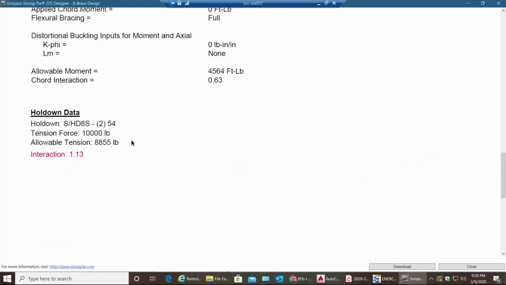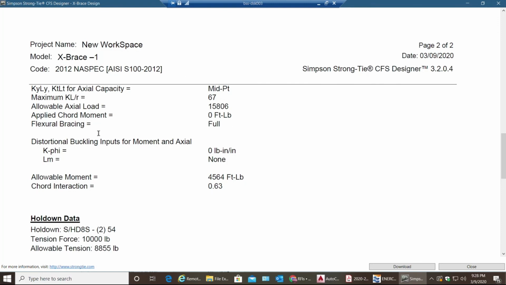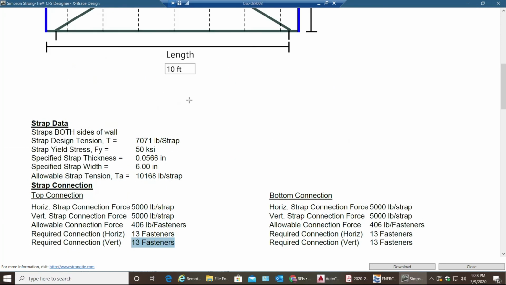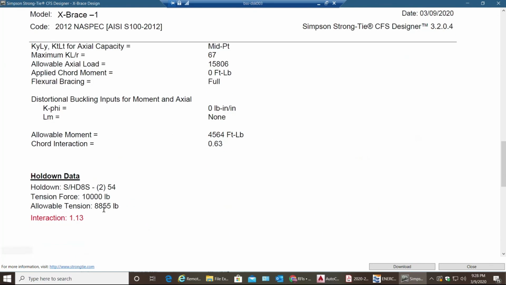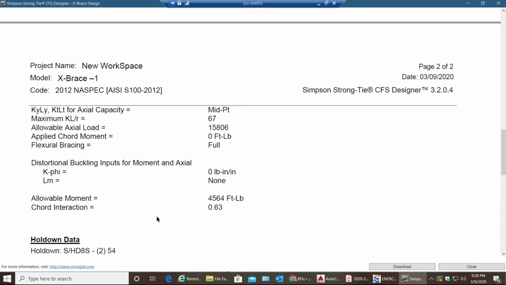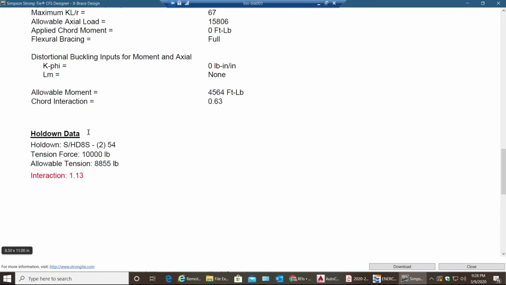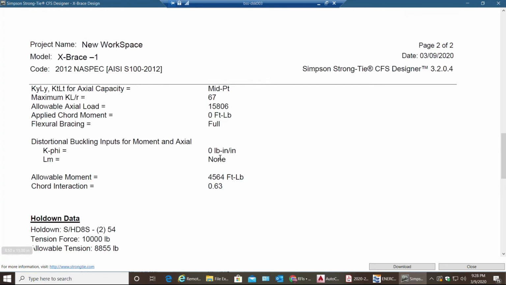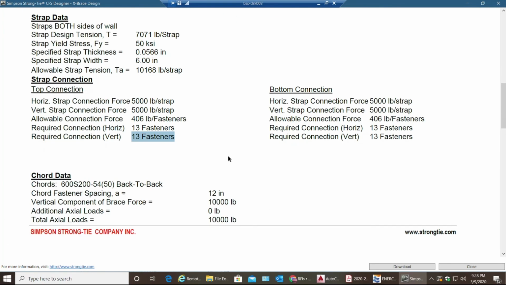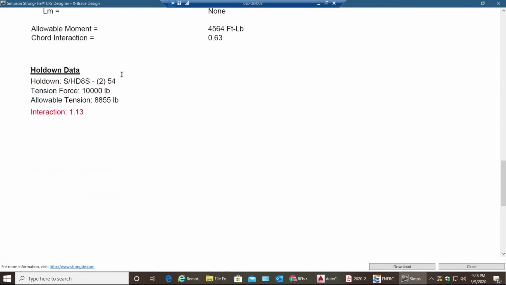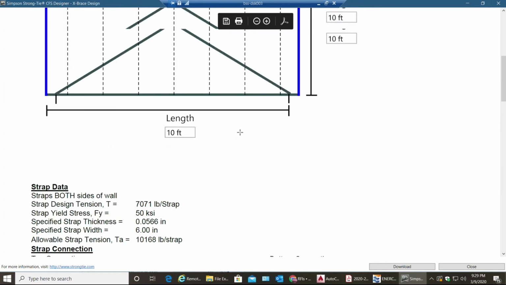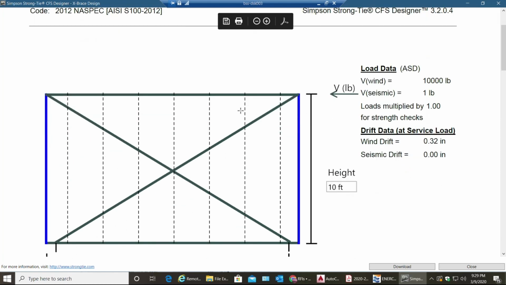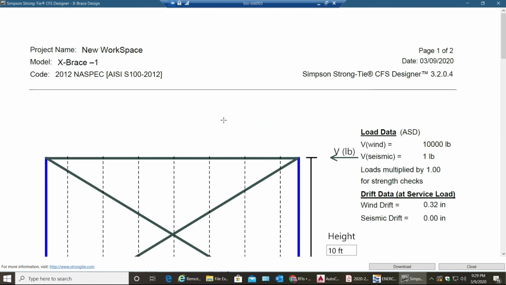So we can either design the strap, design the end struts, or design the hold down. I would go with designing the end struts and then I'll do the hold down manually. You have hold down catalogs to decide which hold down to select based on the net uplift. So this would be the simple shear wall design in CFS.